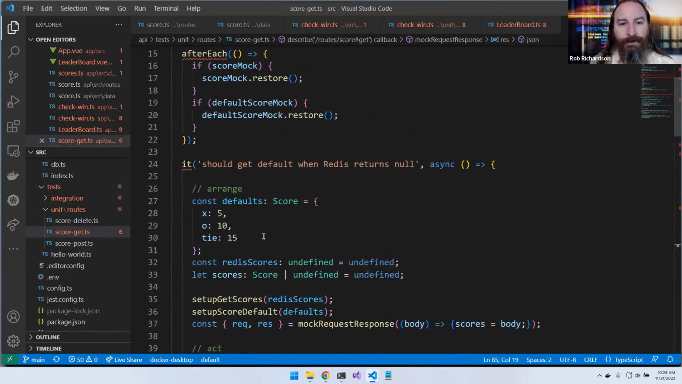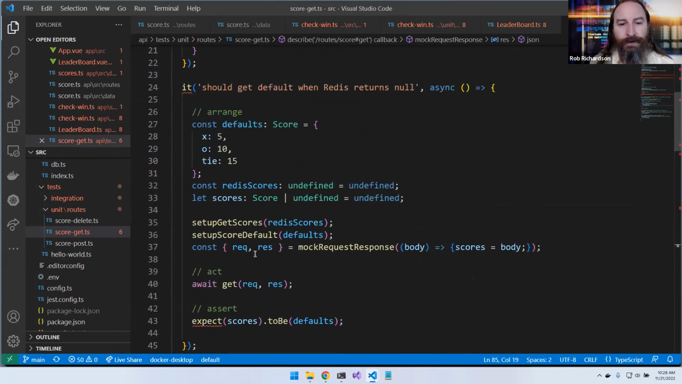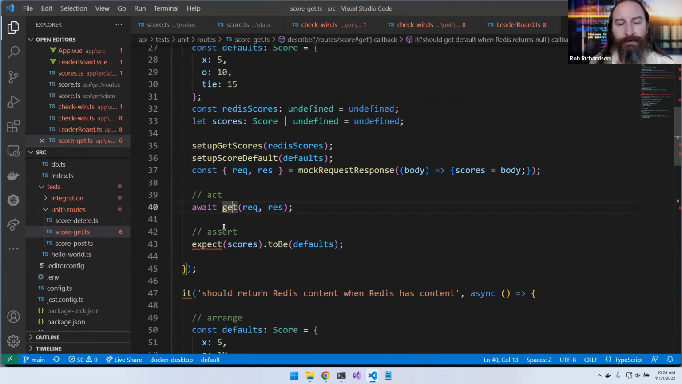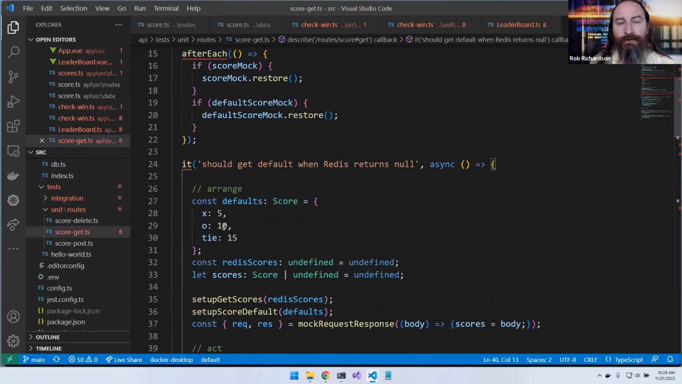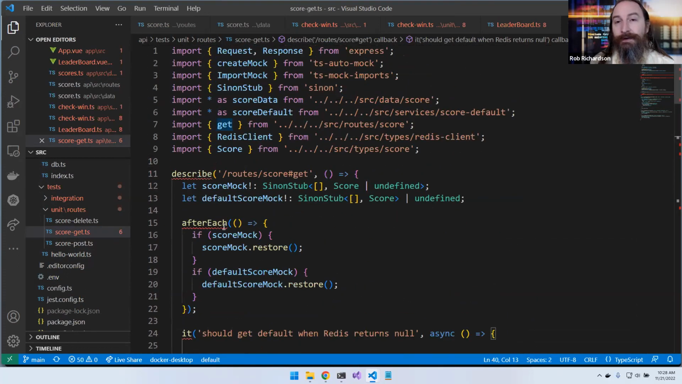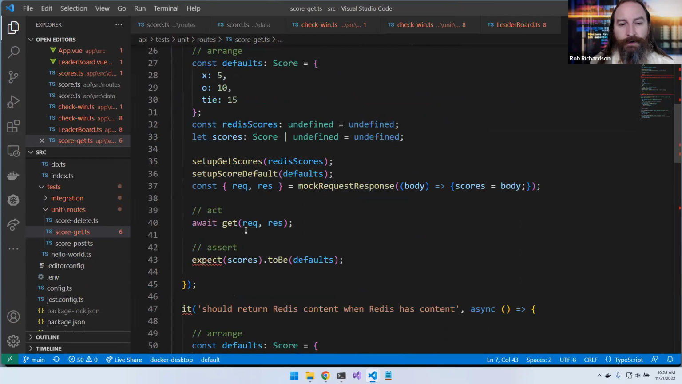Back in our test, let's take a look at how that works. So now that we've got a fake request and response, we can call into that get method. Now notice that we're not creating an API request. This is a unit test. We're just calling that get method on our score class. Once we've gotten done with that get method, now it'll probably call into our callback so that we can save off the score that got saved. Now let's expect scores to be the defaults.